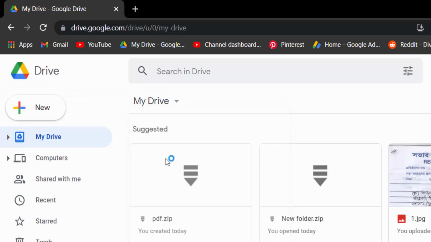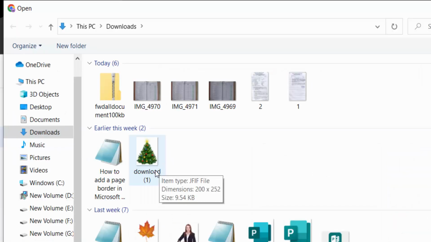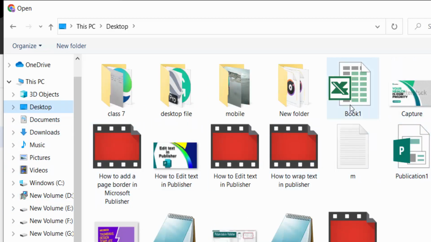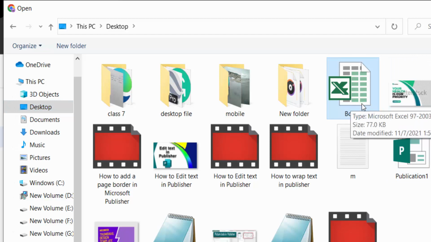I click file upload, then I go to my destination where my file was saved or my file is located. I select the location of my file. I select here in my desktop and this is my file. This is the Excel file here and I open it.